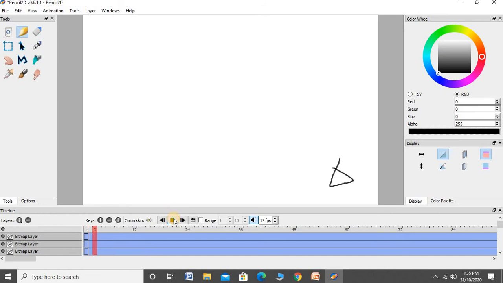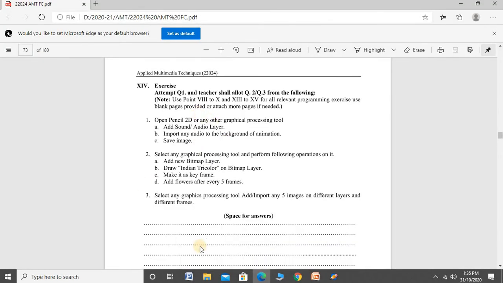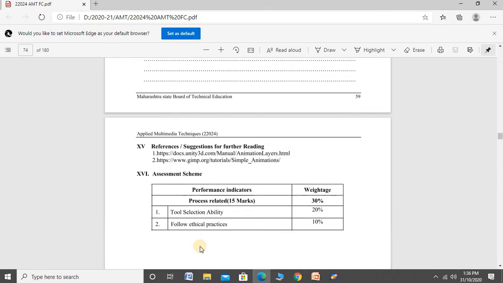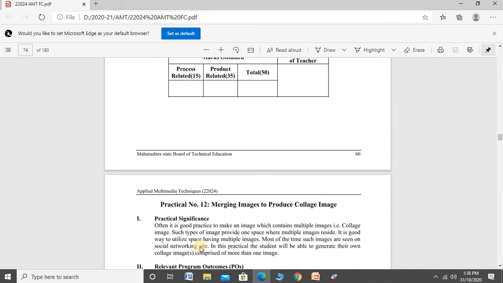Some mistakes are there, run it like this. Okay, see the frame rate, then see it. Clear that? This is your third question. That's like completing your practical number 11.